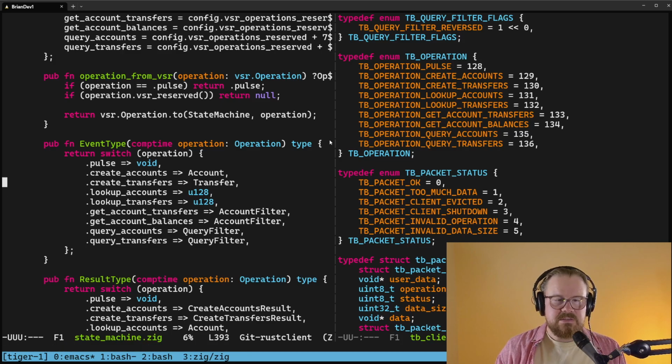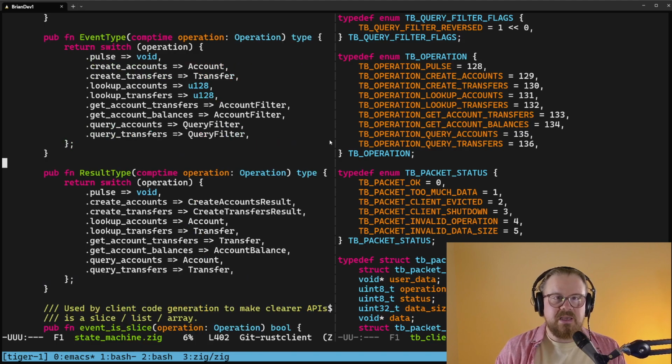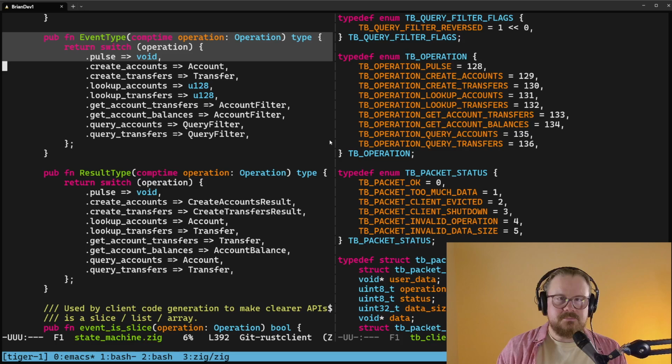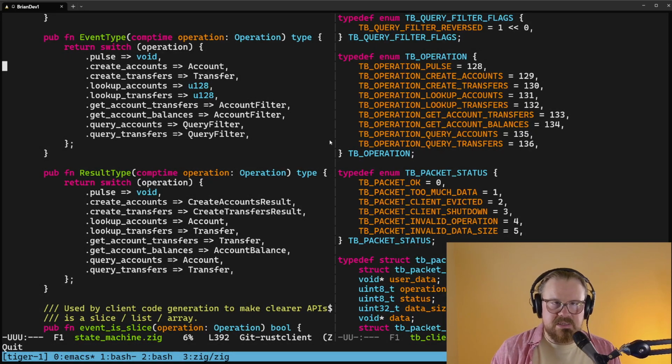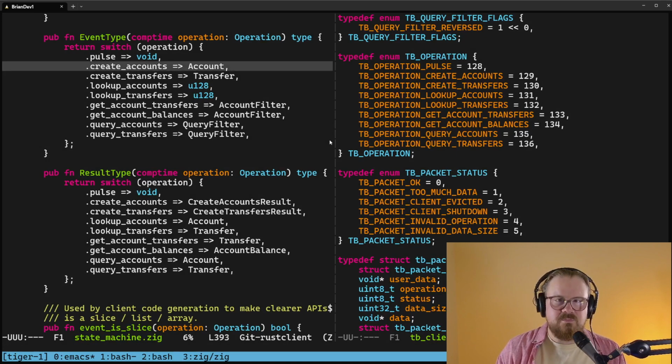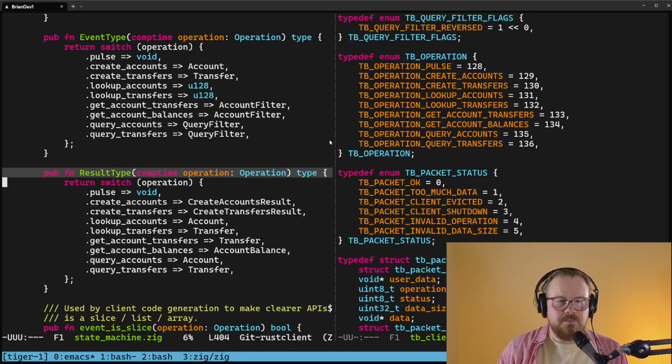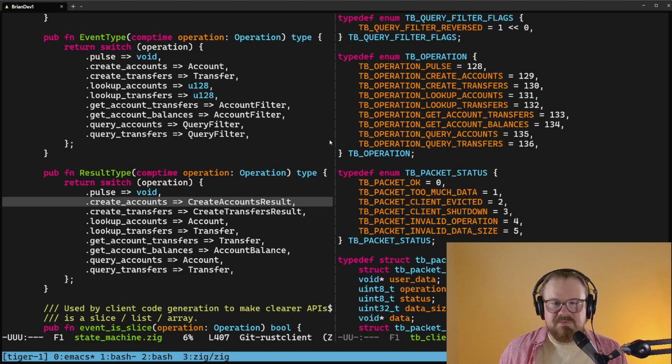So this is the two pieces of information we needed, actually. Event type here is defining the data type that is the input to the operation. That's the account we're already familiar with. And the result is what we're going to get back from the server. And it's a create accounts result, which I've never seen before, but noted: in a few minutes, when we have to write this code, we need to figure out what a create accounts result is. So in our packet, our payload is just going to be an account, I think.